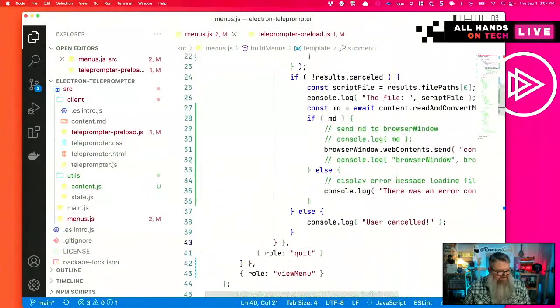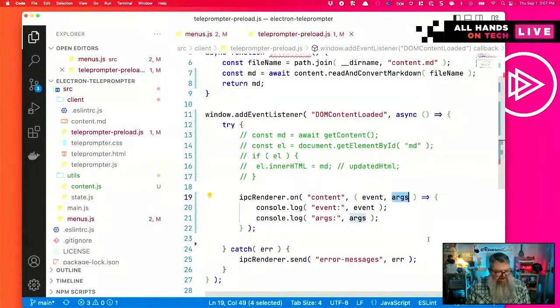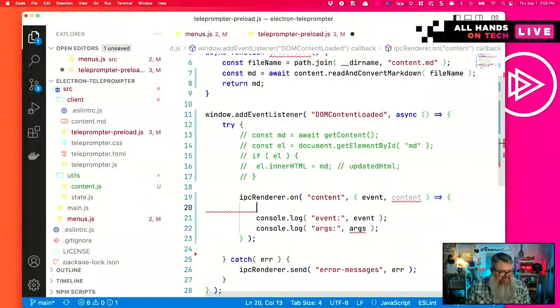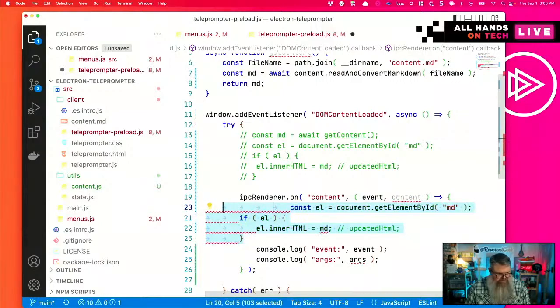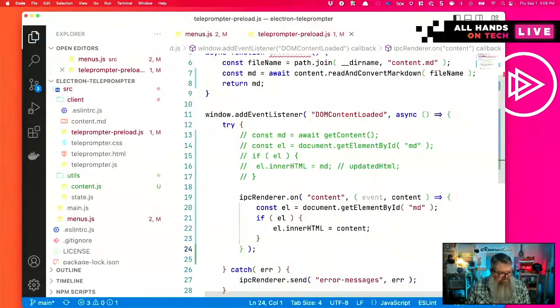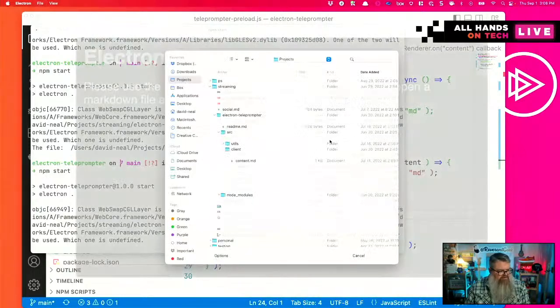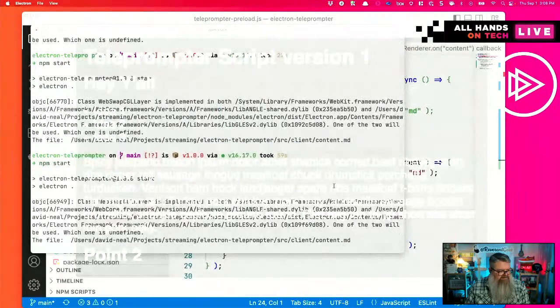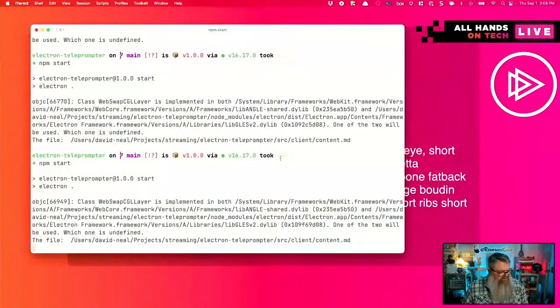So I close that and we come back here to our window in the preload. We can rename args to content, and we can use this code up here that's commented out, and set this to content. Let's run it. File open, content, boom. That worked. Application working like it's supposed to.